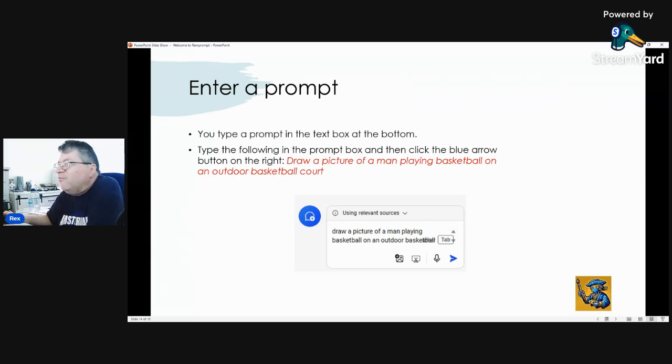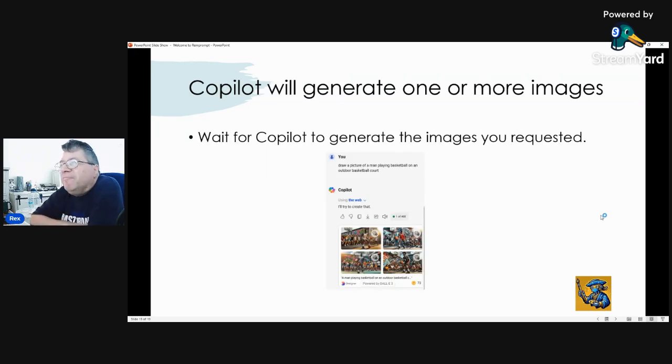I'm not going to do it right now. I'm just using this to show you what it looks like. The next thing that happens is Copilot goes ahead and generates one or more images for you. And these little images, in techie terms, we call thumbnails. So it shows you here, this is what you typed, and below that, Copilot tells you, I'll try to create that. And it gives you these 4 little images on the screen.